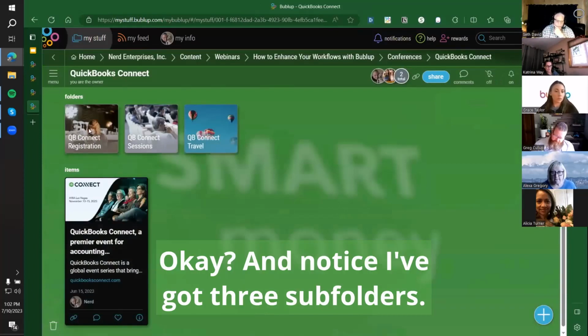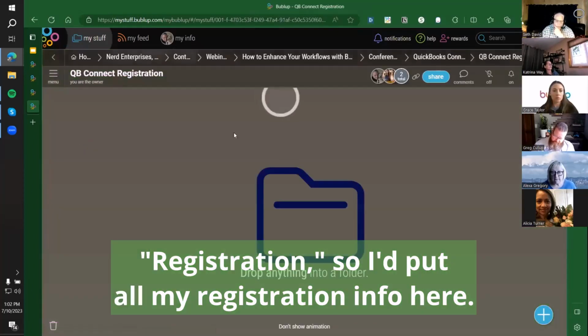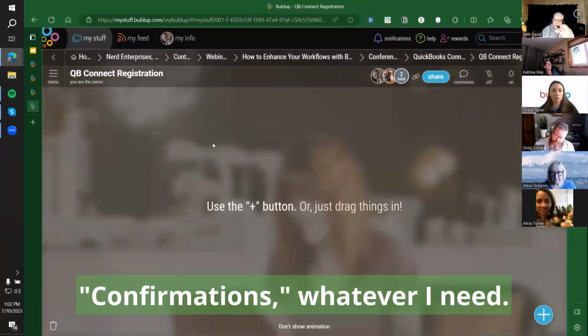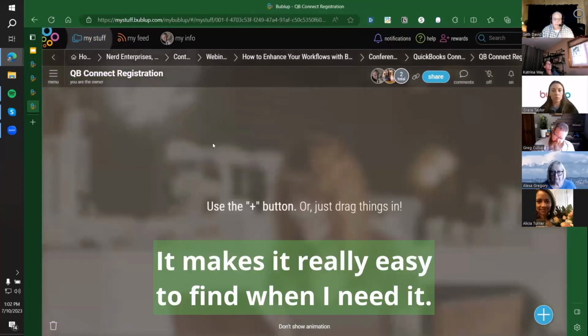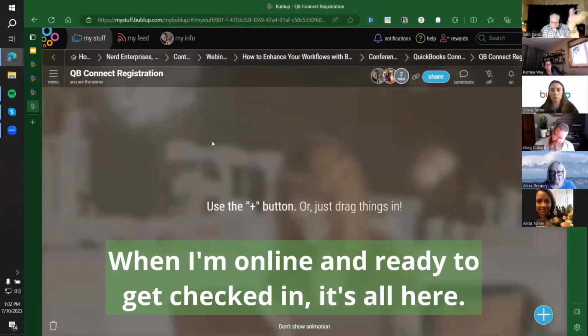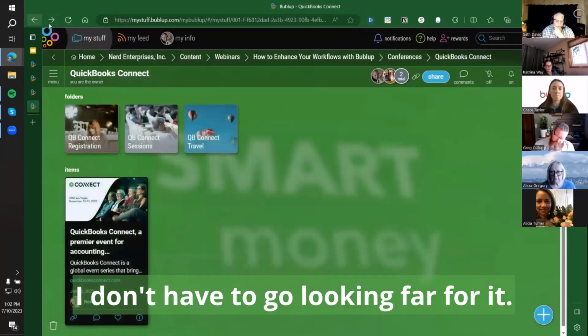Okay. And notice I've got 3 subfolders: registration. So I put all my registration info here, confirmations, whatever I need. It makes it really easy to find when I need it. When I'm online and ready to get checked in, it's all here. I don't have to go looking far for it.